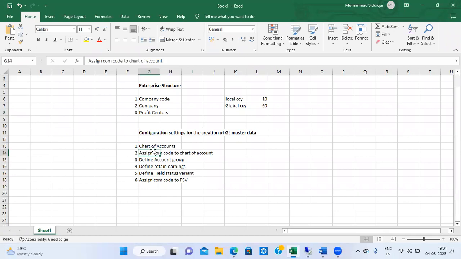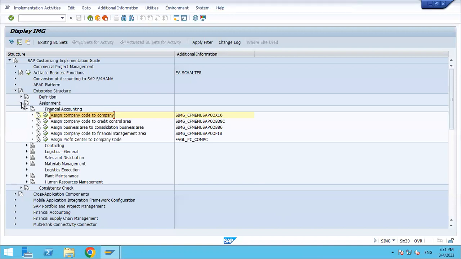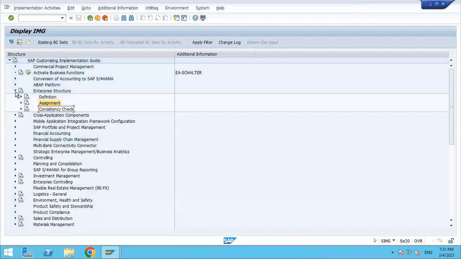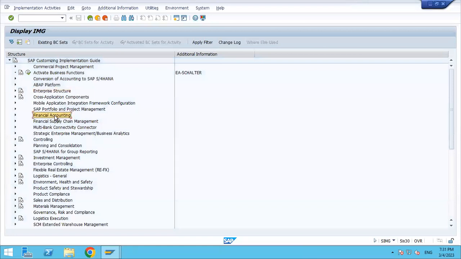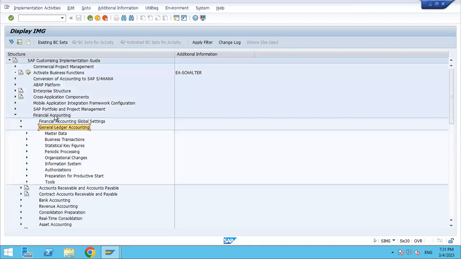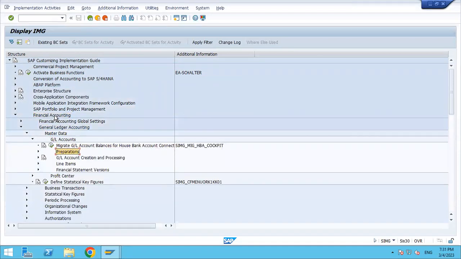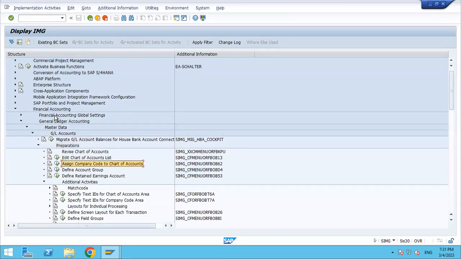Then chart of account. When we talk about the chart of account, the T code remains the same, but for creating the chart of account in SAP, there is one slight change. I will show you what the change is. So I will take you through the path first. Go to financial accounting, general ledger accounting, master data, GL accounts, preparation, edit chart of account list.